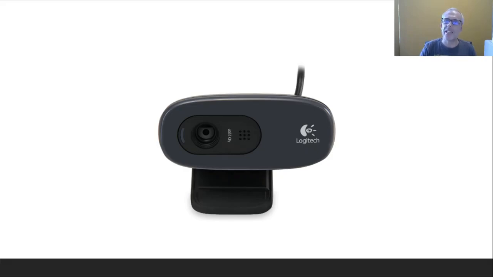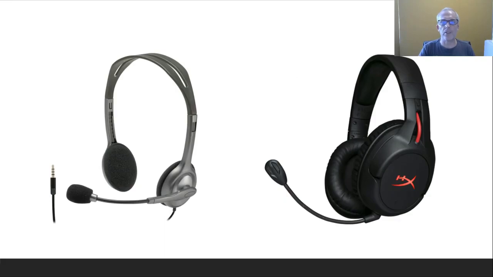But with that too, you're going to need headphones, because if you're using the computer speakers, you're going to get feedback. It's like an echo, echo, echo, echo. It's awful sometimes. So make sure you get a good pair of headphones. Now these headphones, these two examples, have built-in microphones.